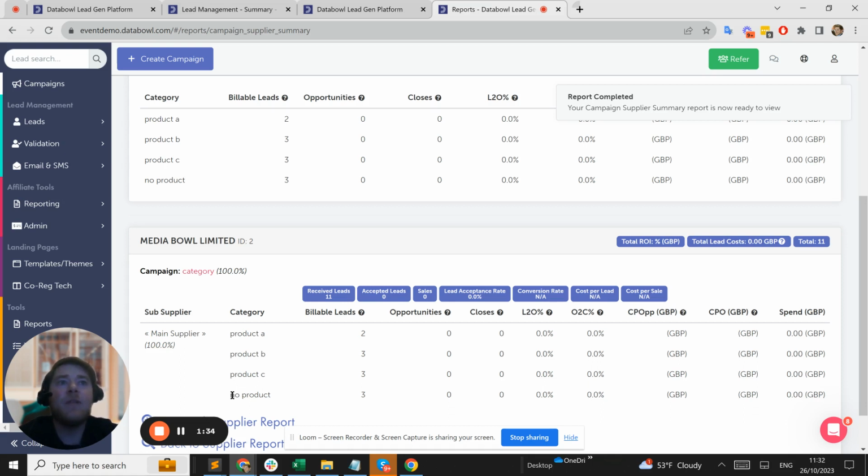So hopefully you find this useful, and categories can be something you can start to use in the future for your campaigns.